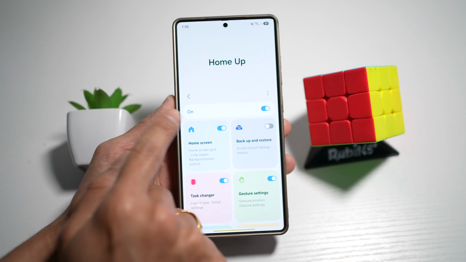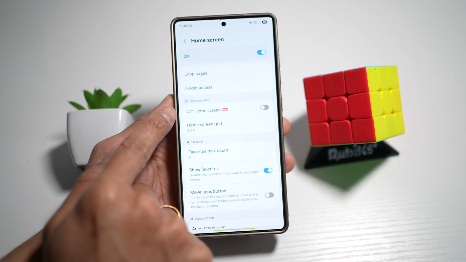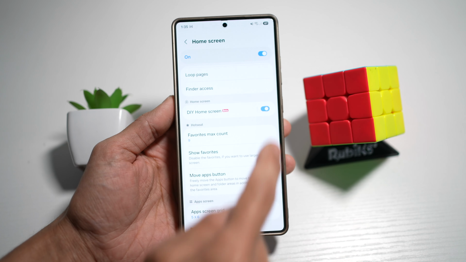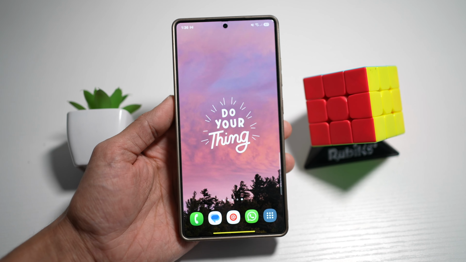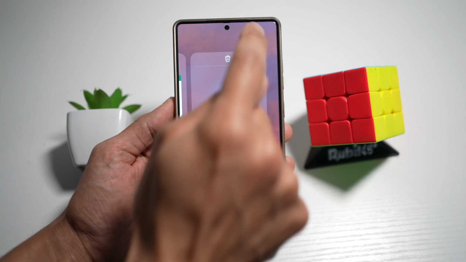And then turn this feature on. Then tap on Home Screen. Now scroll down until you see DIY Home Screen. Turn this feature on. Now go back to your home screen and then long press on a screen. Then tap on DIY Home at the top right.